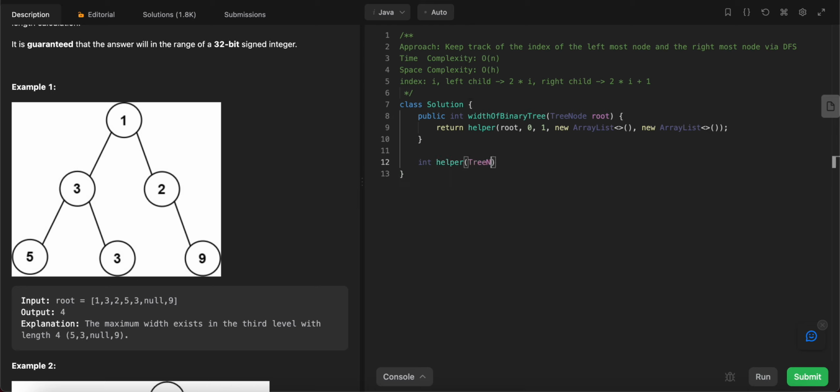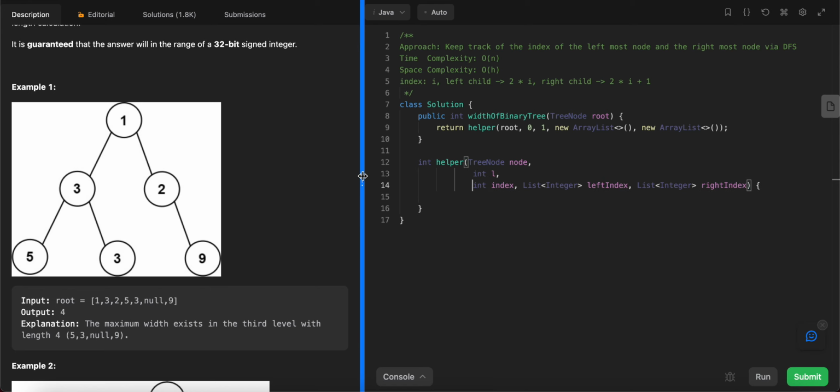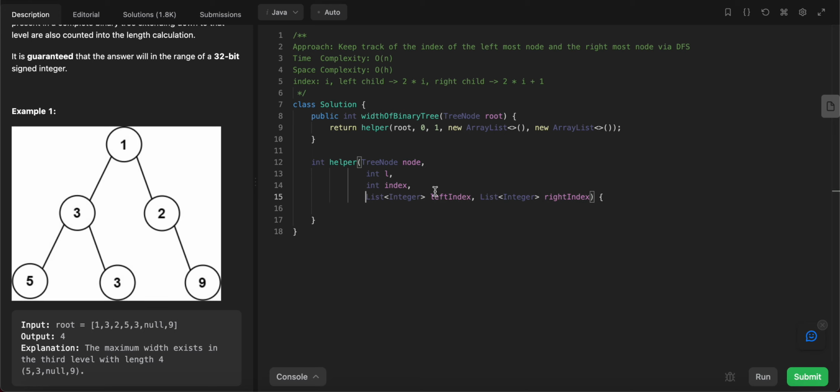Awesome. So let's actually write the helper method right now. So we have the tree node, and then we have the level that we're looking at, and then we have the index, and then we have a list of integers, let's call it left index, and a list of integers, right index, and this is for a given level. Awesome. So let's clean this up. Let's just minimize this. Now that we started, let's just finish it up.